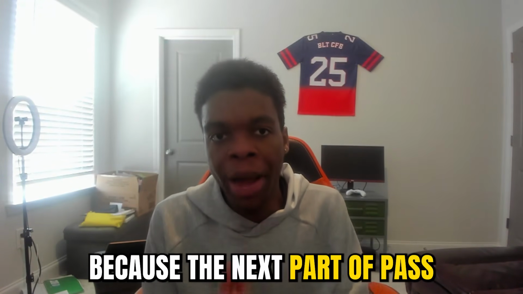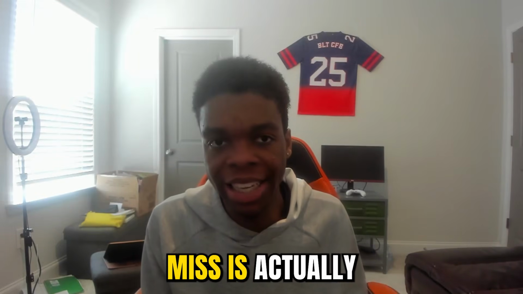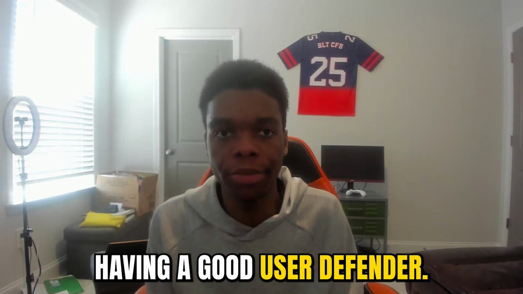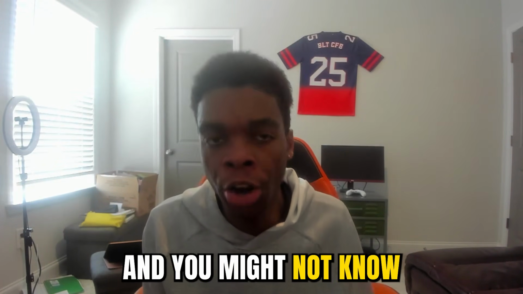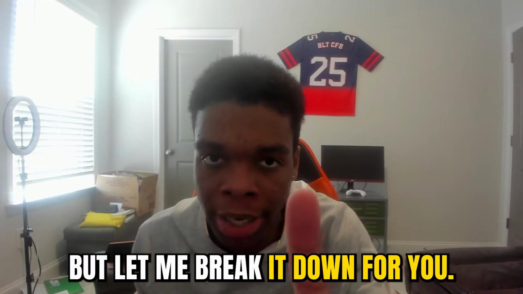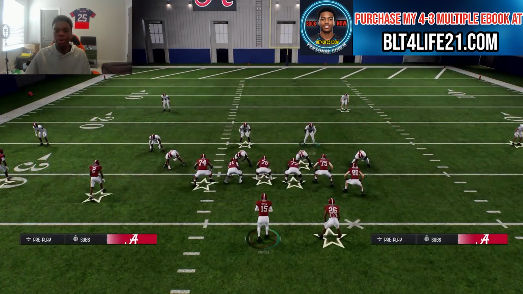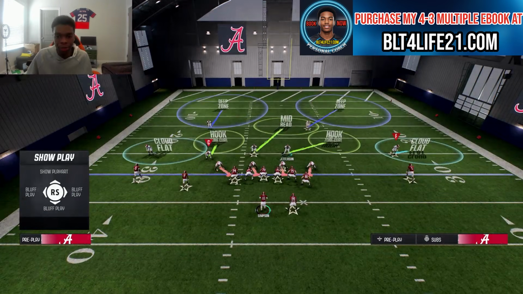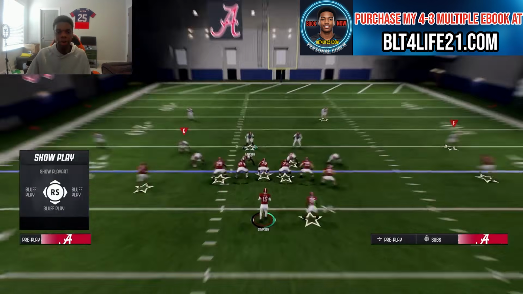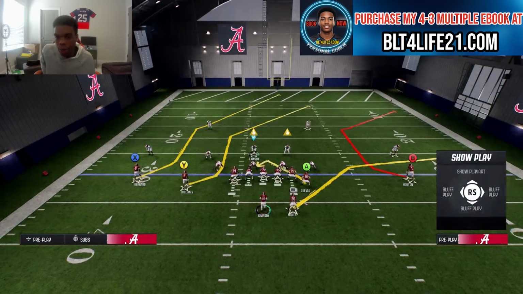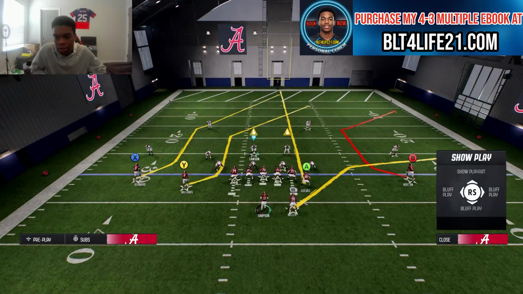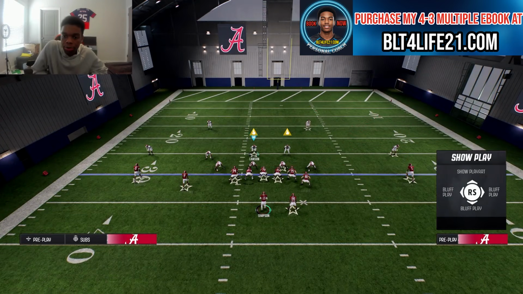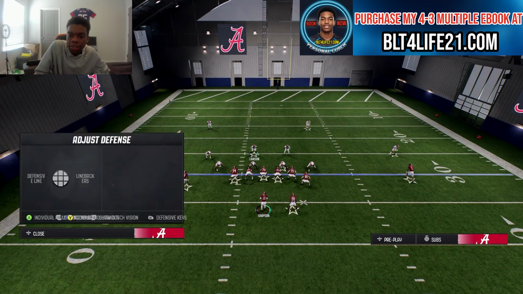Because the next part of pass defense that so many people miss is actually having a good user defender. I say that and you might not know what it means right now, but let me break it down for you. This is an important tip from every single defense and against every offense. Doesn't matter. For example, we're going to have their route concept. We're going to have them put their tight end on a shriek, and we're going to have them put their B receiver on a drag, right? So it's going to look something like this.